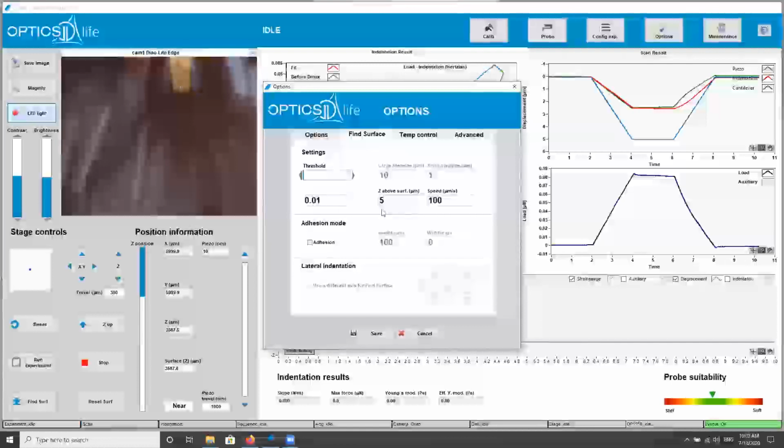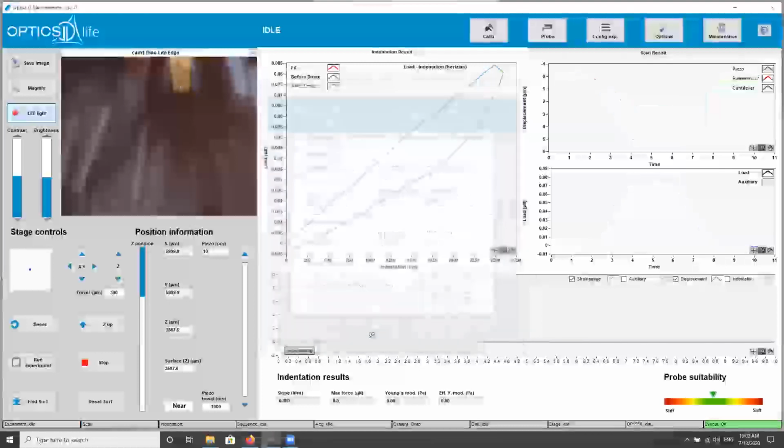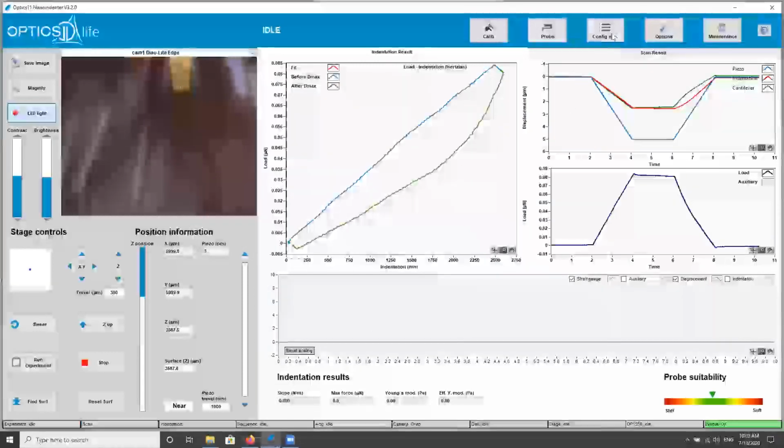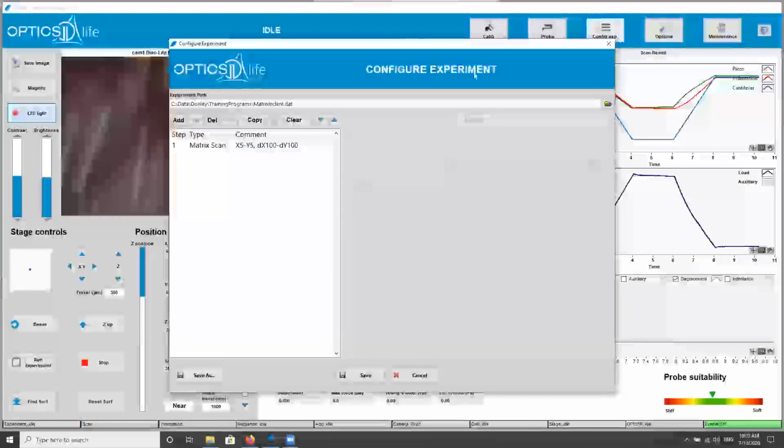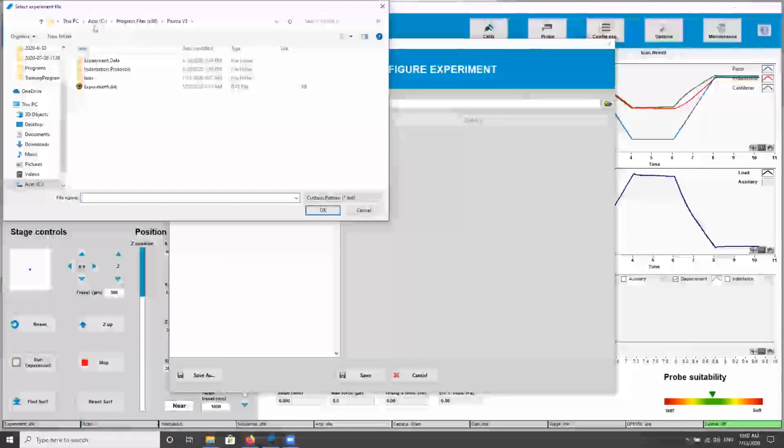If your sample is not sticky at all and you want to speed things up, you can make this a little bit smaller, maybe 1, 2, 3 microns. For now, I'm going to leave it at 5 and save that. And then come into this Configure Experiment button. Now, there are a couple different types of experiments we can do, a single indent and a matrix scan. I'm going to start by showing you a single indent.